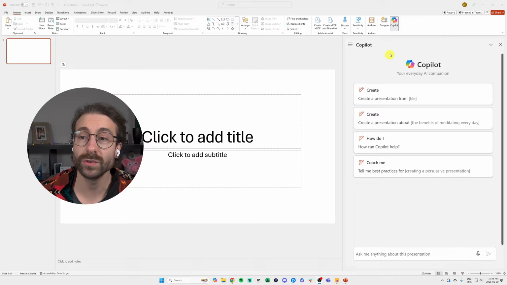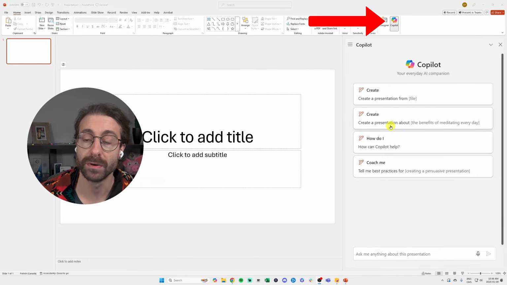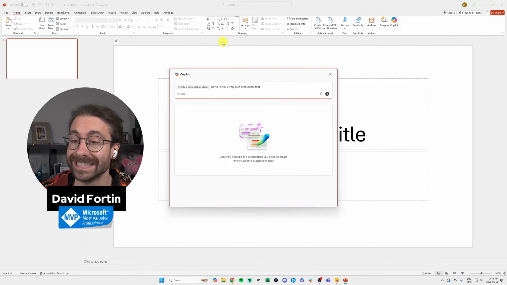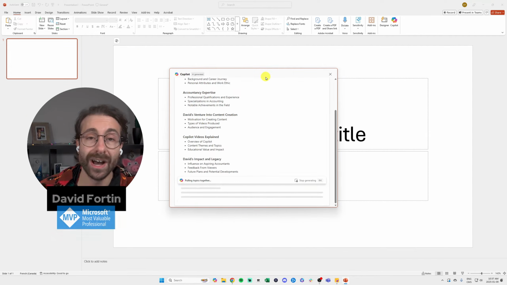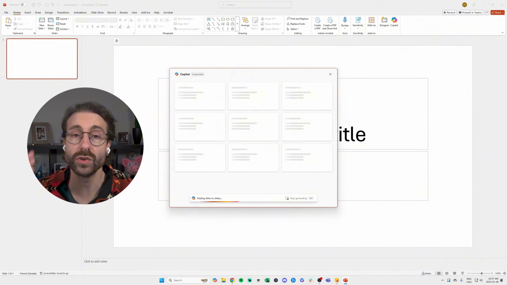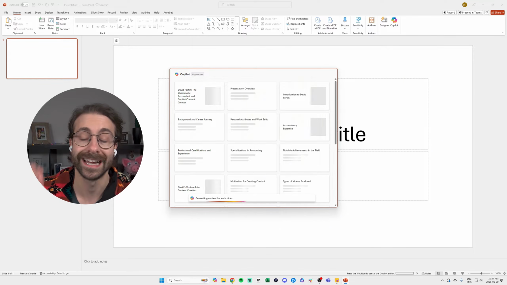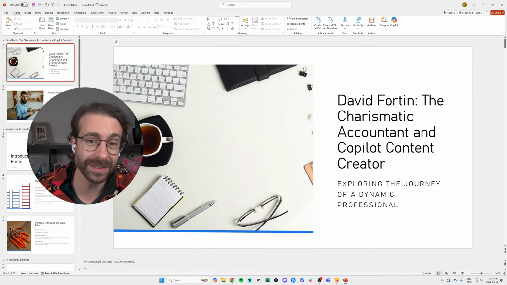Maybe you're wondering how to get this Copilot button in PowerPoint and then create PowerPoint in seconds. So in this video, I'll show you how to install Copilot in PowerPoint to create wonderful PowerPoint decks like this in just a few clicks using Copilot.